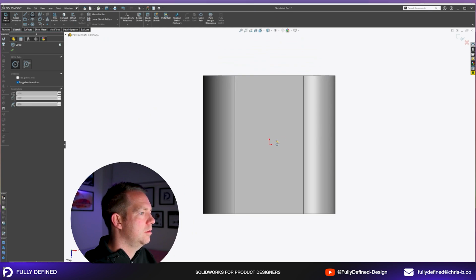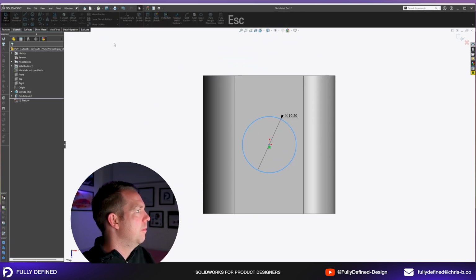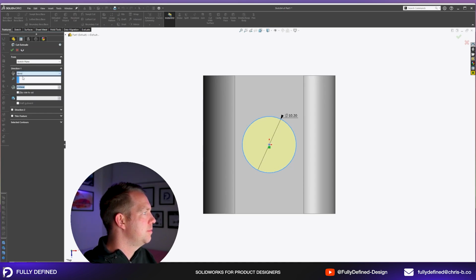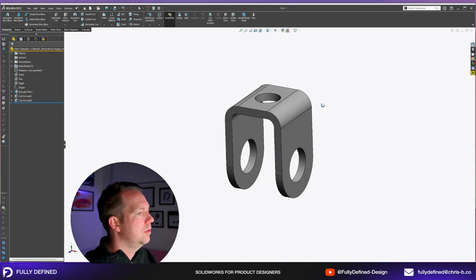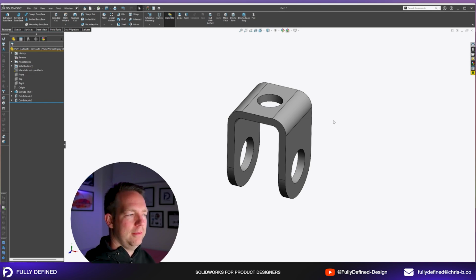Converting this to sheet metal, good question. I would leave that off. But one of the things we do with multibody is we try and do all the basic features that we need in this first file. This will be our master file. And then when we split out the parts to create our assembly, in that split part file, that is where we could convert it to sheet metal.